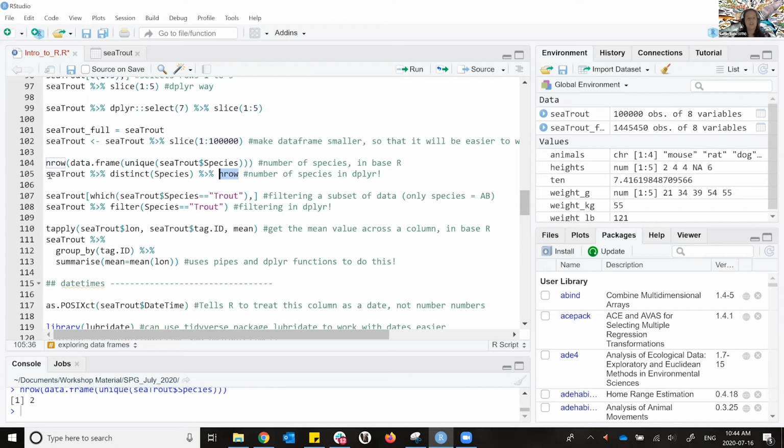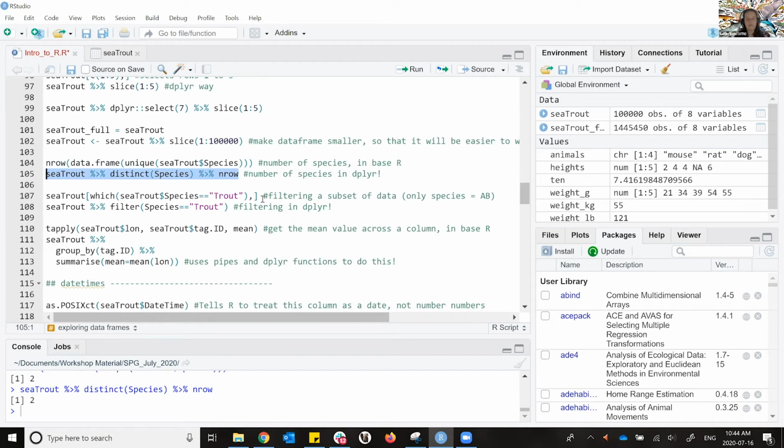But you can see this is much clearer to read and unwrap like that. So I'm going to run that. You can see the output says 2 for 2 species, which we already knew. There was salmon and trout.